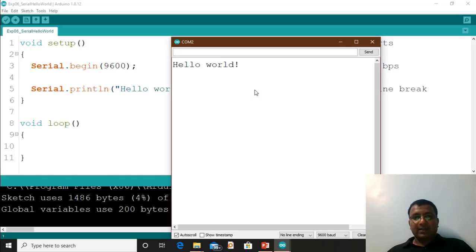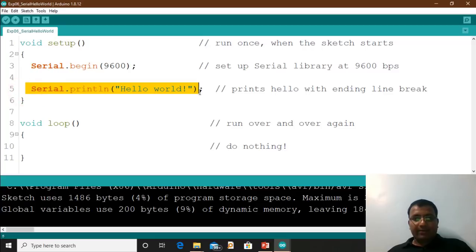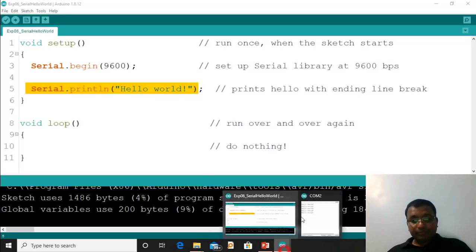Again, if I reset it, however many times I reset the controller, it is going to display the hello world on the screen, because I wrote this particular code in setup. If I wrote this particular code in loop, it's going to continuously repeat the sentence on the serial window.